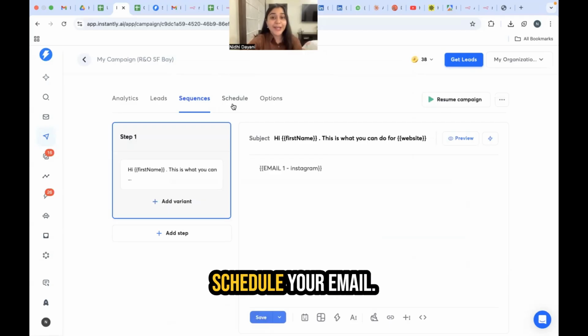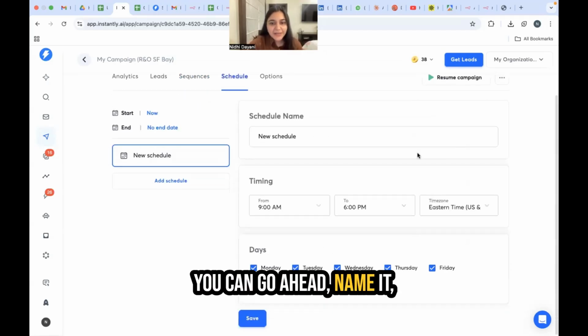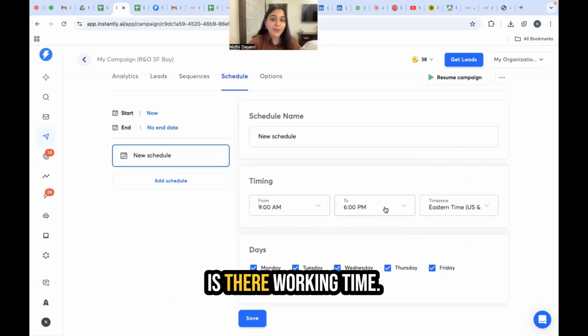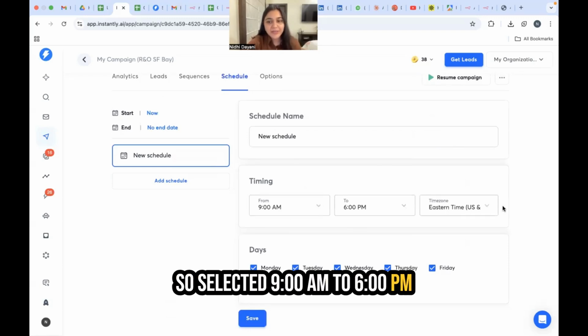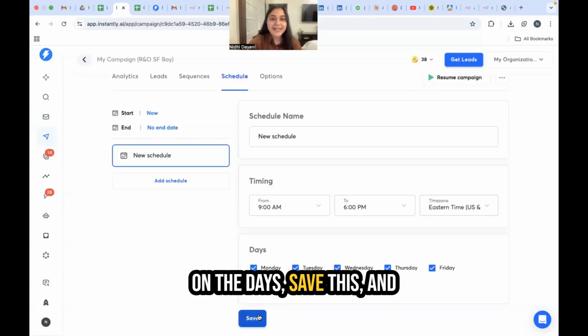The next thing is to schedule your email. So you see a schedule option right here. You can go ahead, name it, make sure that the timing is their working time. So I selected 9 a.m. to 6 p.m., which is their US working time. You can go ahead, select on the days, save this.